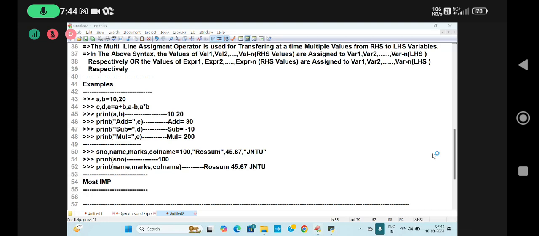Write a Python program which demonstrates the functionality of assignment operator.